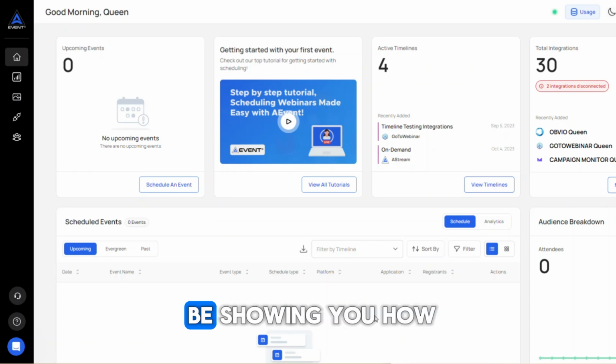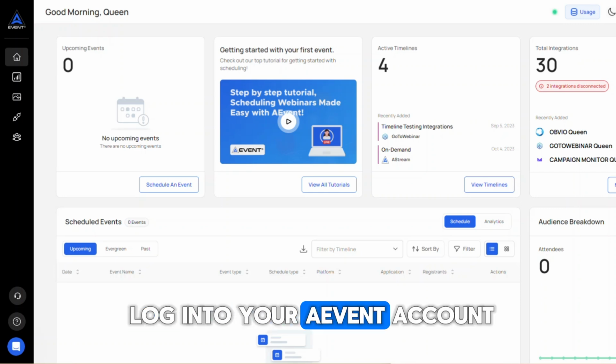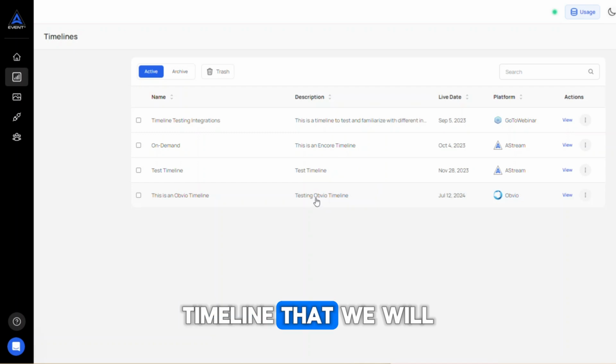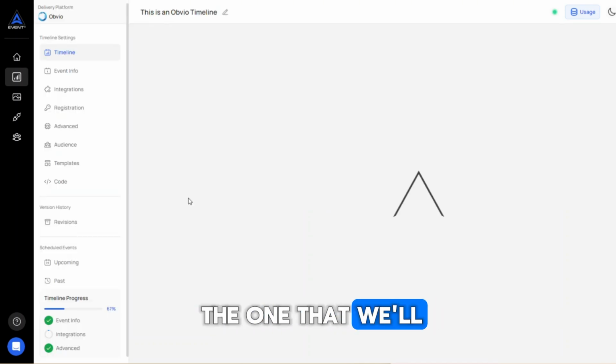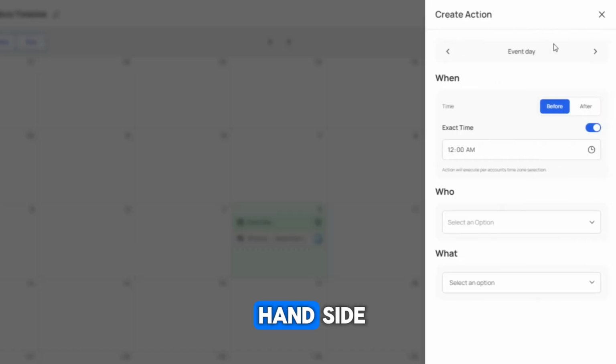In this video, I'll be showing you how to create a CTA Popup Timeline Action using Obvio. So to start, let's log into your AEvent account. Once you're logged in, we just have to open the Obvio timeline that we will be using. So this will be the one that we'll be using. And then let's click on Create Action from the upper right-hand side.